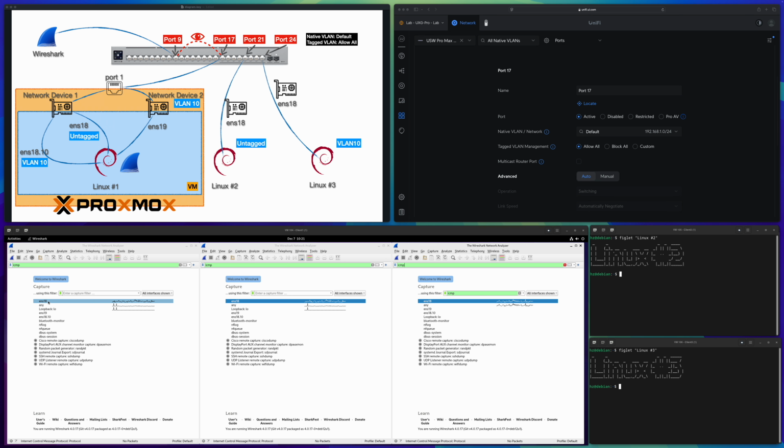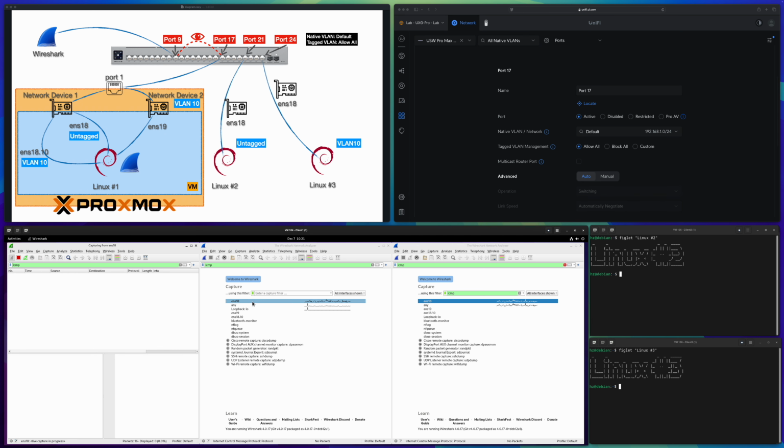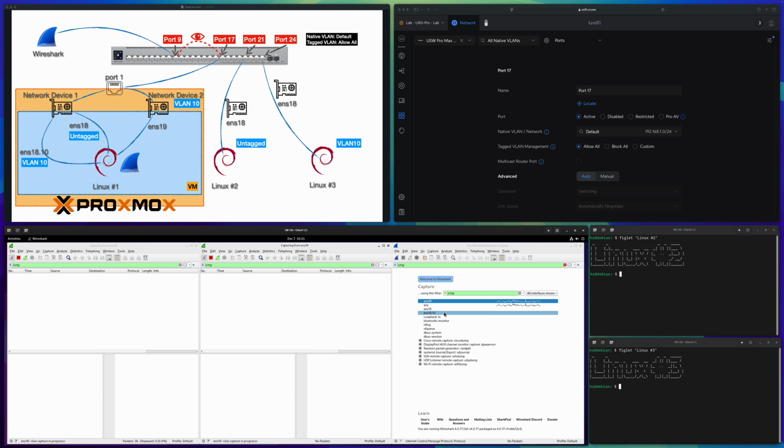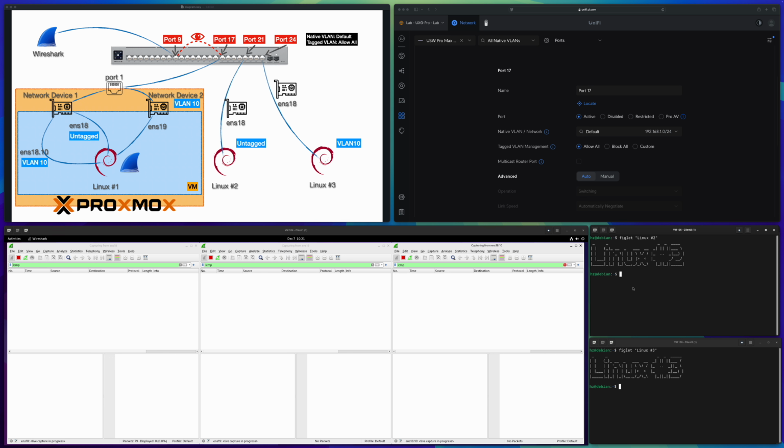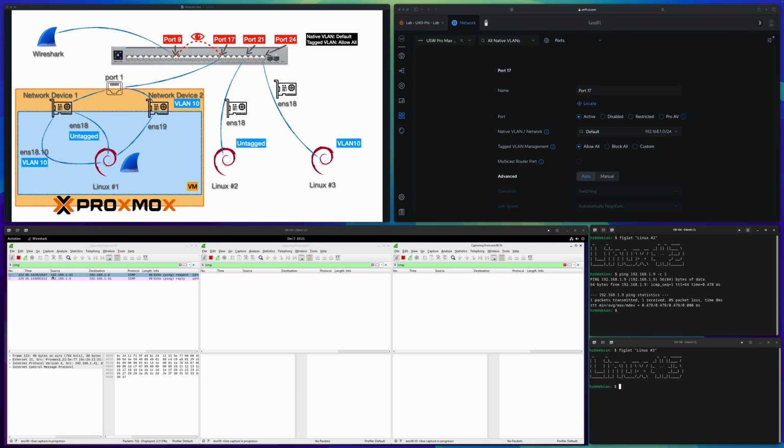Start capturing. For the first one, capture the default network for ENS18. The second window captures ENS19 for VLAN 10. The third window captures ENS18.10, the one we manually created on the OS level. It is also for VLAN 10. Okay, so then from Linux number 2, let me ping Linux number 1's default network IP address.